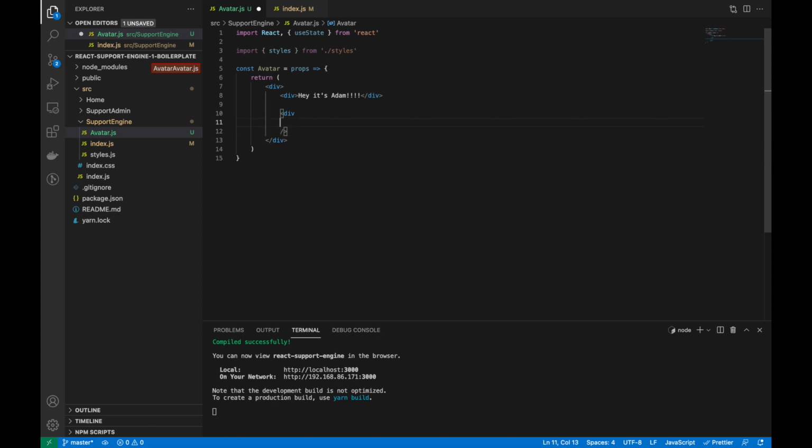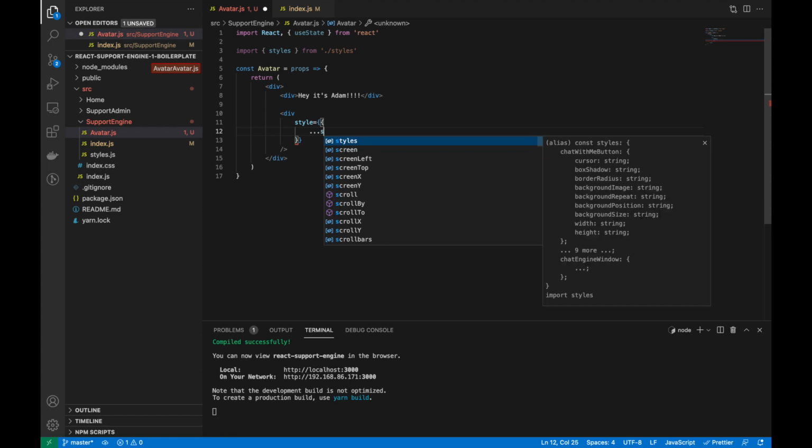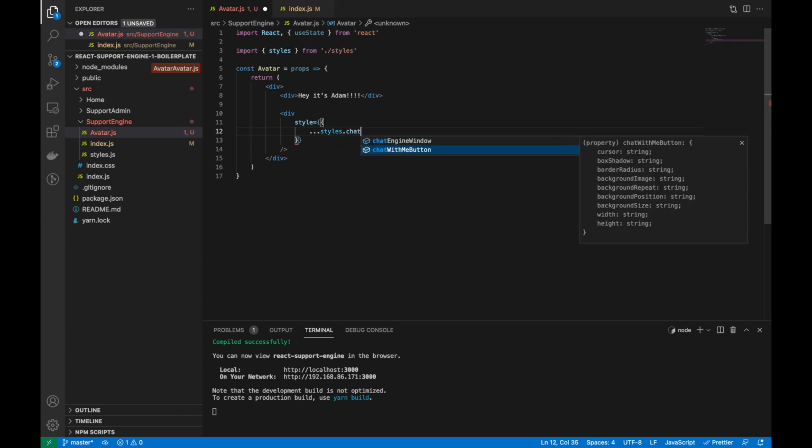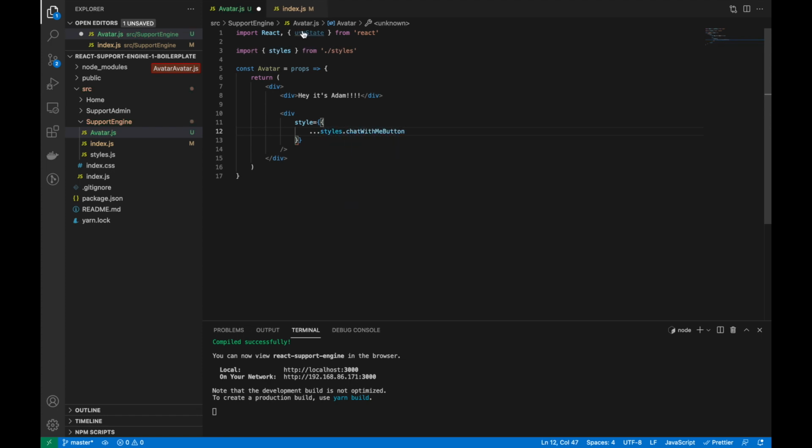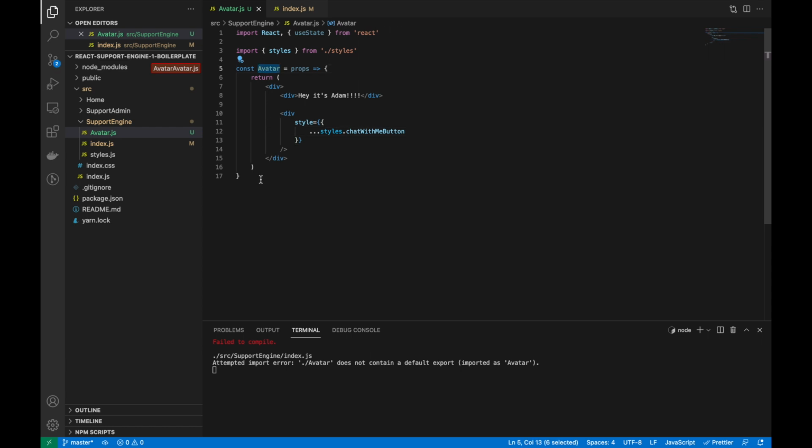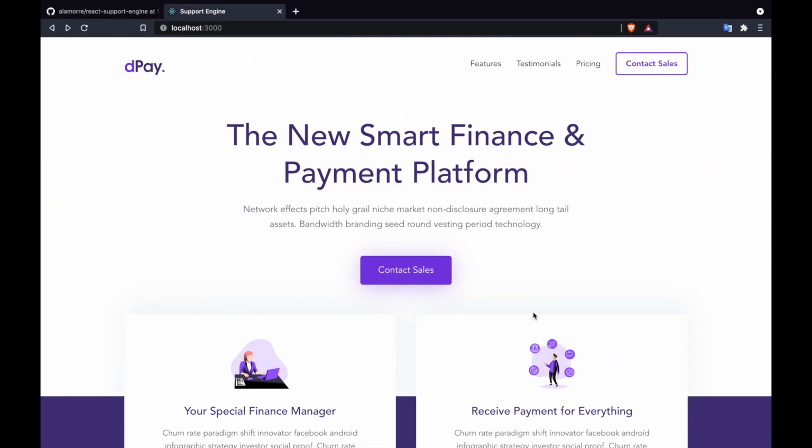And let's start by importing the styles to make that little stylish button appear. So style, and if you use two squiggly braces, this lets us merge multiple style objects into one. So two squiggly braces, break it, and then just do dot styles, and then in this case it's chat with me button. And let's just see how this looks to start. Of course we need to export it, so export default avatar. Save, go to the right, click refresh.